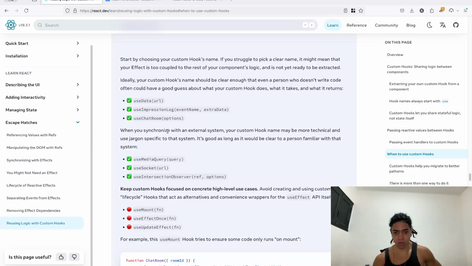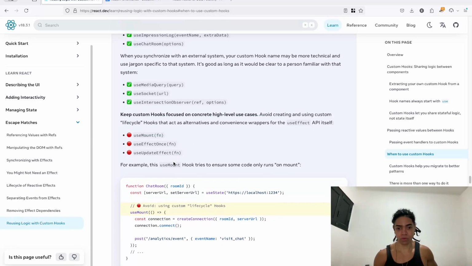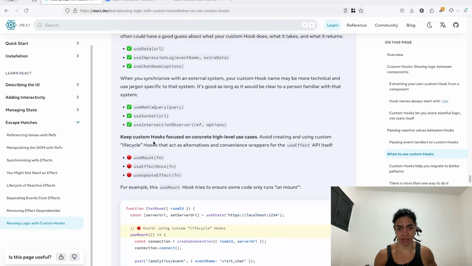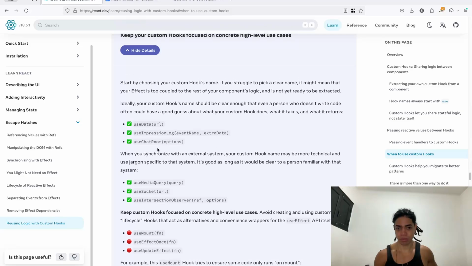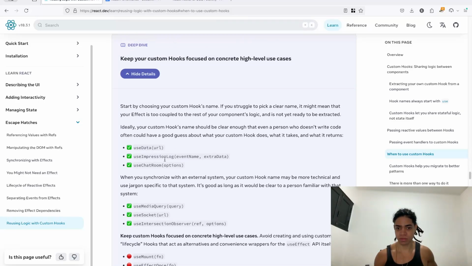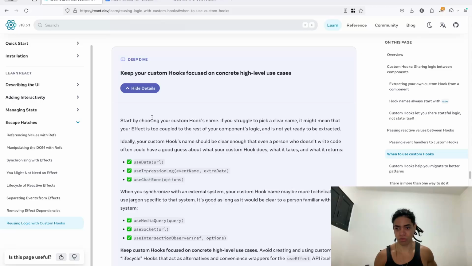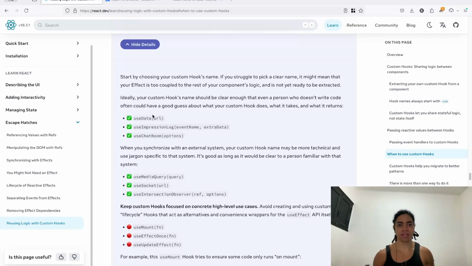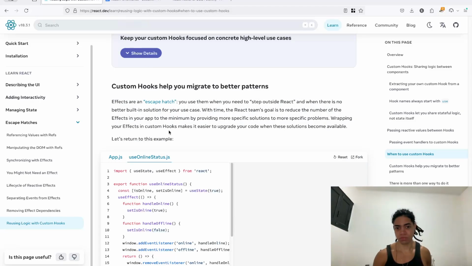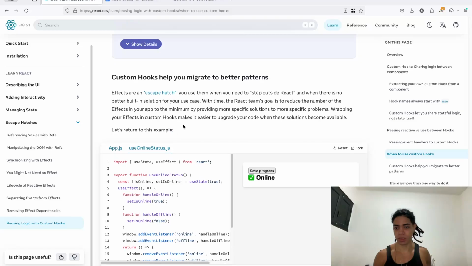So keep custom hooks focused on concrete high-level use cases. Avoid creating and using custom lifecycle hooks that act as an alternative and convenience wrapper for useEffect. So don't pass any functions to that, at least not right now. Only pass some options for that. Passing event handlers to custom hooks is something that is under construction. So far so good.